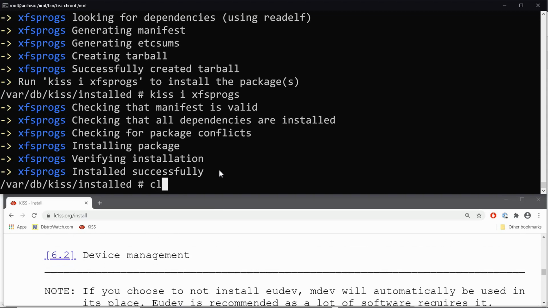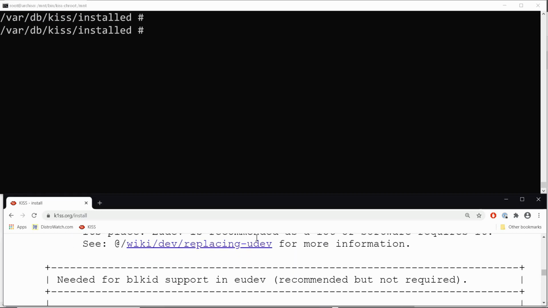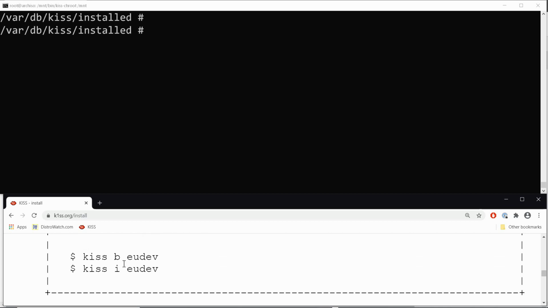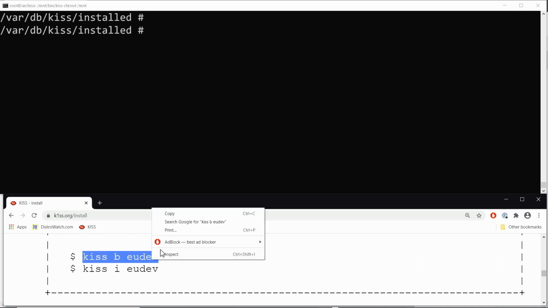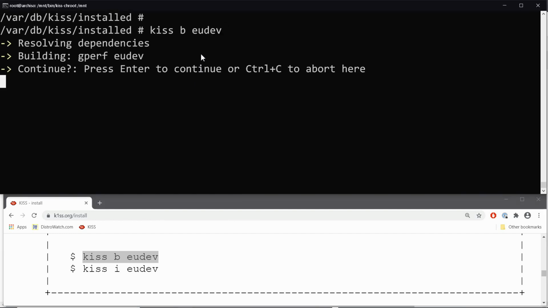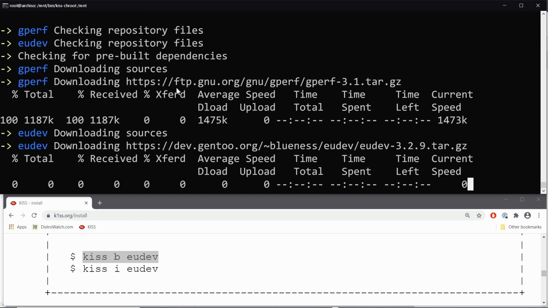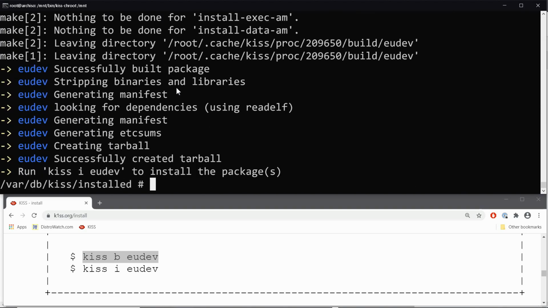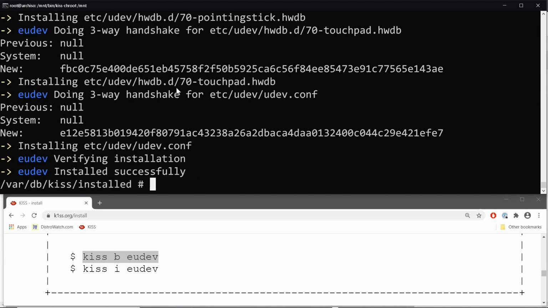Device management. For device management, like I said earlier, we have to install this, which I already did with the XFS. So I'm going to skip this part. I can just do this one. Dependencies, enter. That's good.